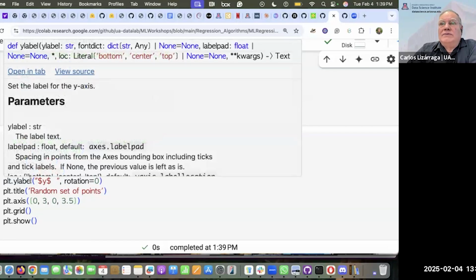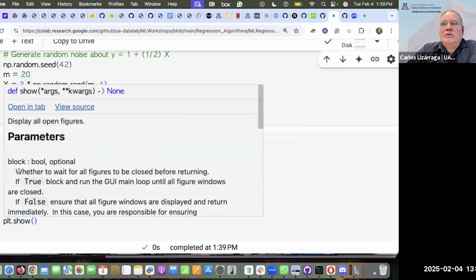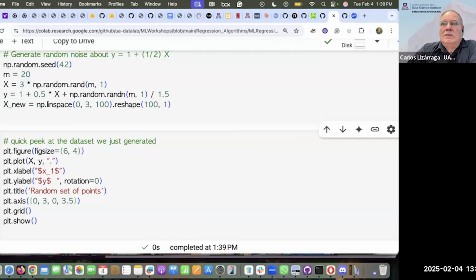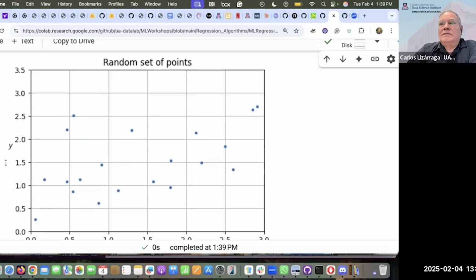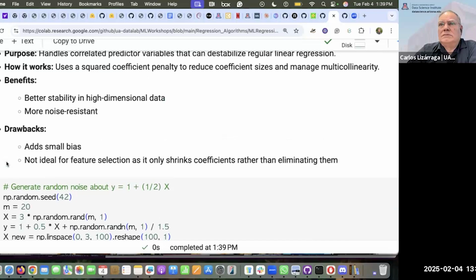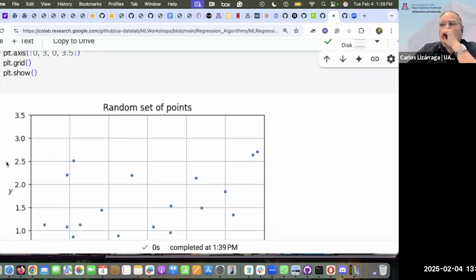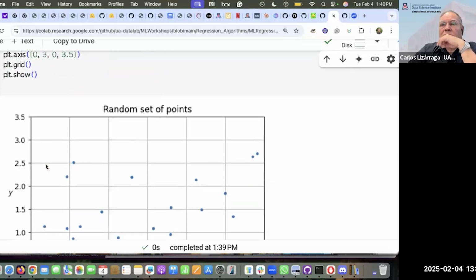This is how you put the labels to the x and y axis. And you can rotate the text of the y axis. We're not rotating. And you can put the title and plot the axis, add a grid, and show the result. So we execute. And we have this. Okay, so these are my random set of points, which is 20 random points.